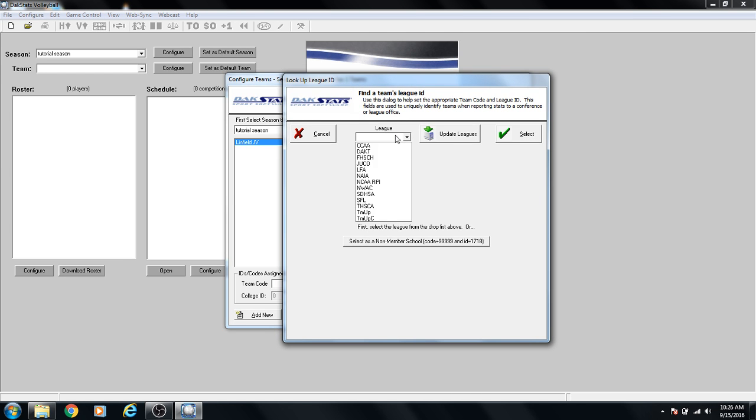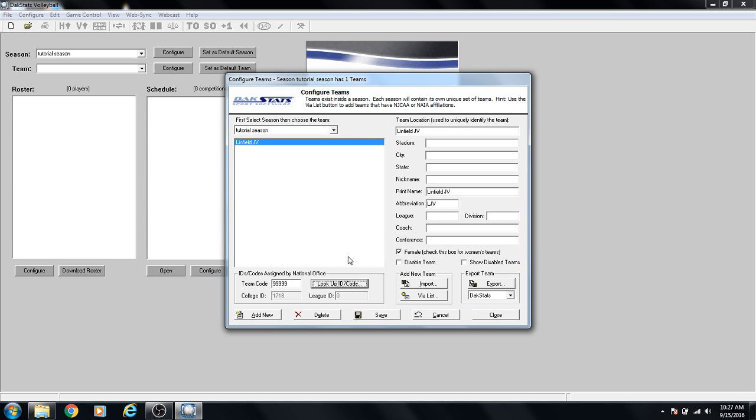So instead of finding from the league like we would normally do with the NWAC, I'm going to select this giant bar right in the middle that says select as non-member school code. There's that code 9999. That's the one we want. So I'm going to hit it, and boom, up pops the 9999 code right down here. The college ID, that's just what they have set for this team code. That doesn't really matter. It'll always be 1718, so don't worry about that. Just make sure the five nines are in that box.